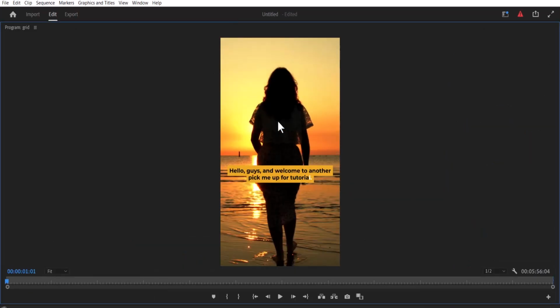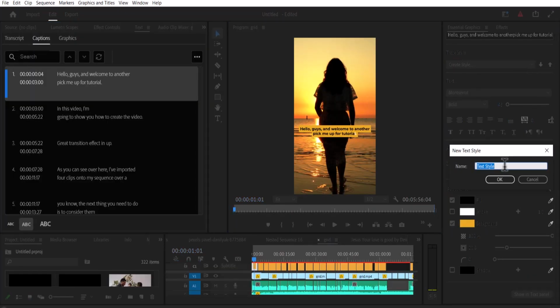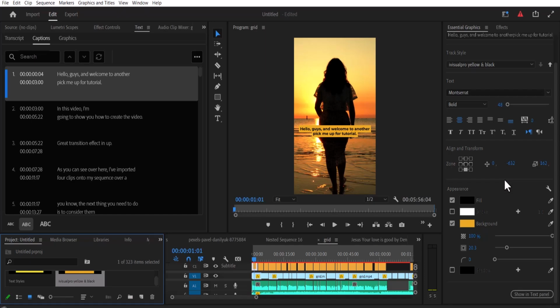Now to save this text style, go over to track style over here and select it and select create new style and give it a name. I'm going to call this iVisual Pro yellow and black and hit OK. Now what this did is that it automatically added this style to all the captions on the timeline.